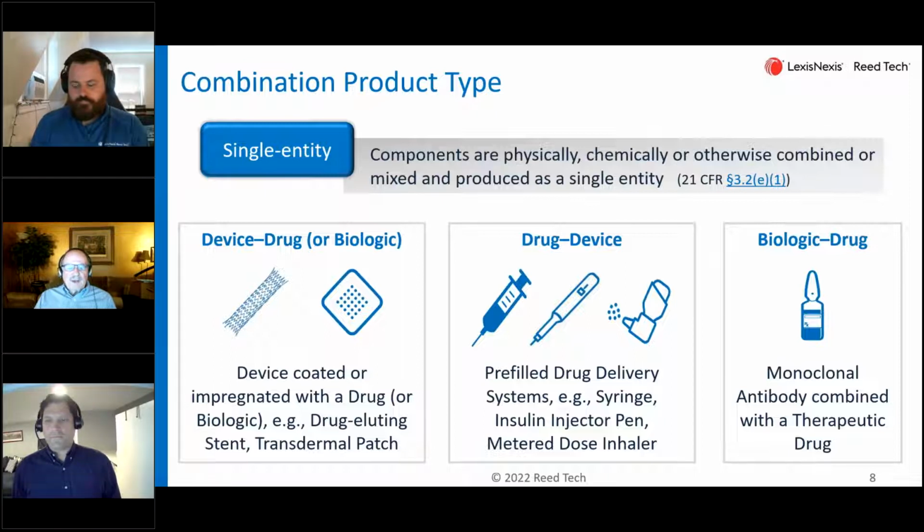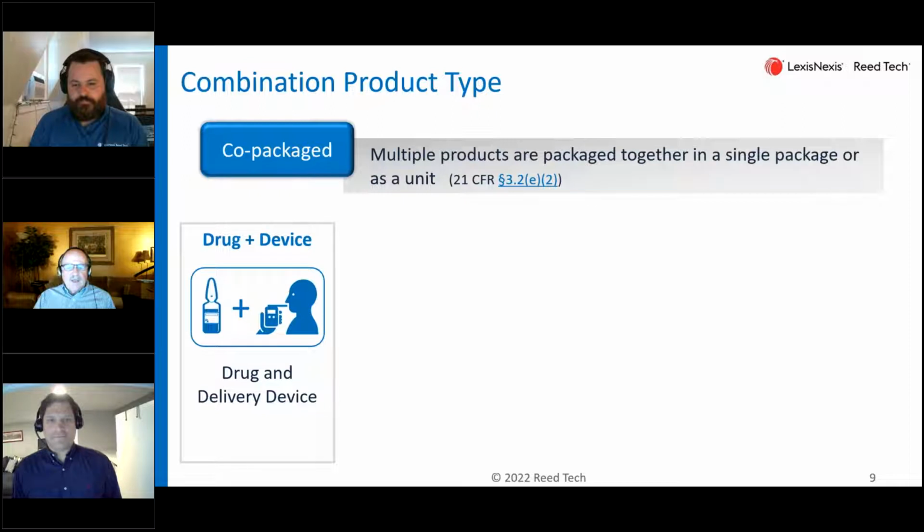But these are some very common examples where the two components are a single entity, meaning there's a single object that has both of these products mixed together. Now, if we go over to co-packaged, it's very similar where you have, again, the multiple medical devices.